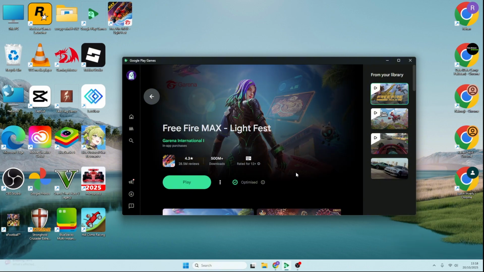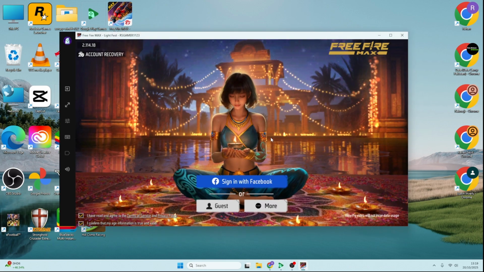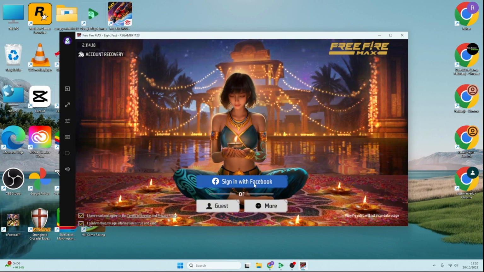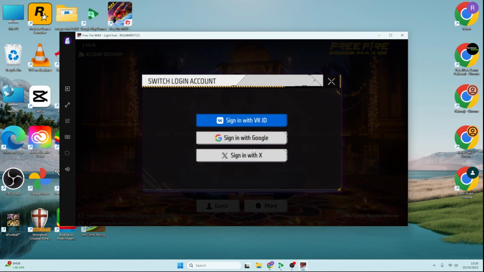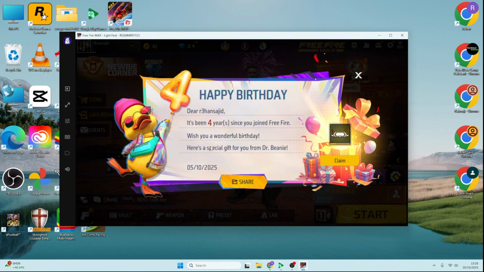Once the download is complete, click on play to start the game. Here you go! You've successfully installed the game on your PC. You can sign in with Facebook, play as a guest, or click on more if you want to log in with Google. After logging in with any option, you'll enter the game lobby.